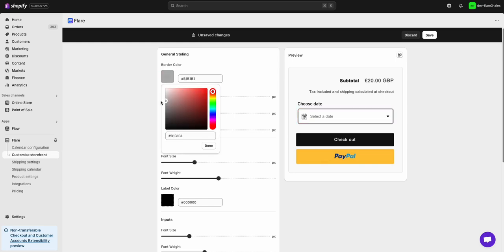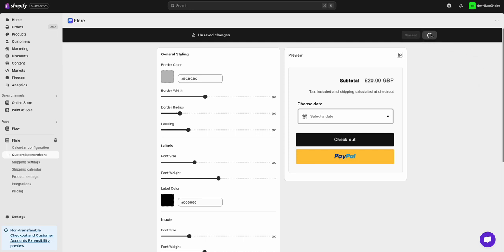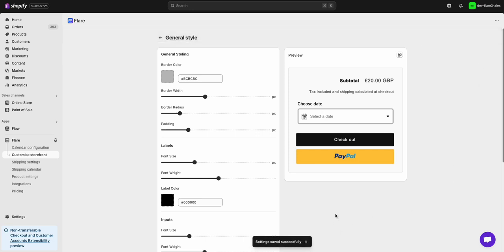When you're happy with your changes, and I am happy now, click on the Save button in the top right, and that will save the styling settings.